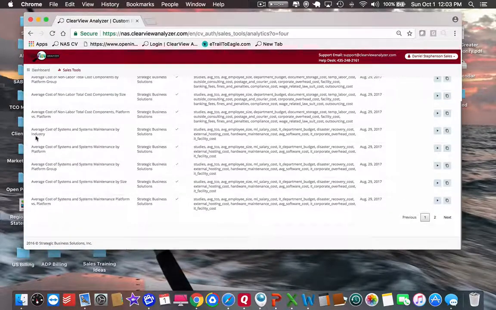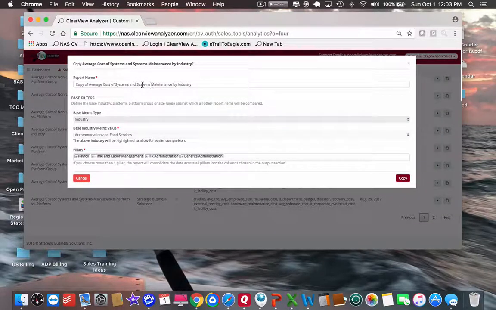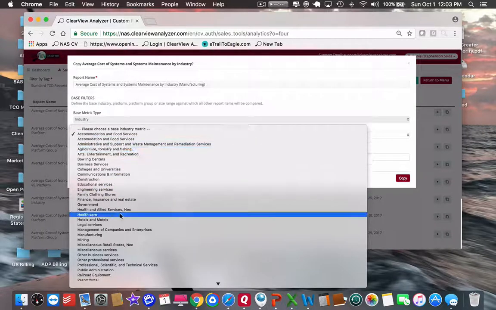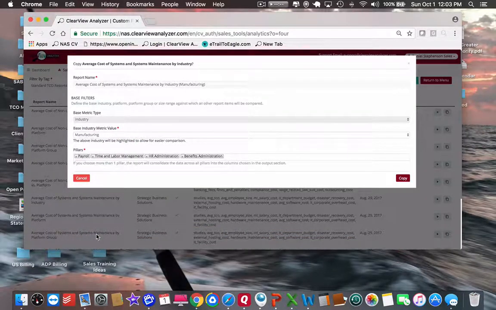And let's suppose that I want to see the average cost of systems and system maintenance by a given industry. So I would go over here, and the first thing that I would do is probably copy this so that I have it as my own report. So I'll say this is the average cost of system maintenance by industry, and I might say I'm looking at manufacturing. And so I want to put that out there so I have that. And then, as you can see, I can come down here and change my base industry metric value. So just by clicking this, I can go down and pick manufacturing.